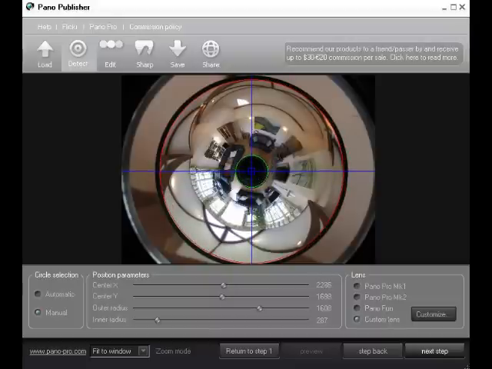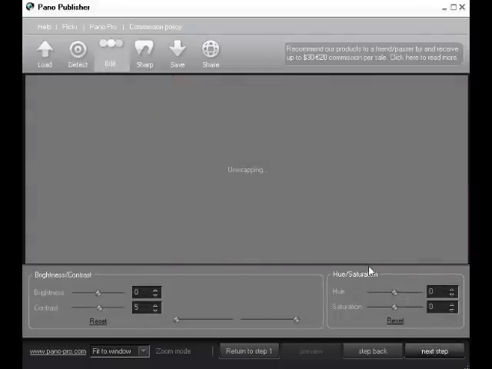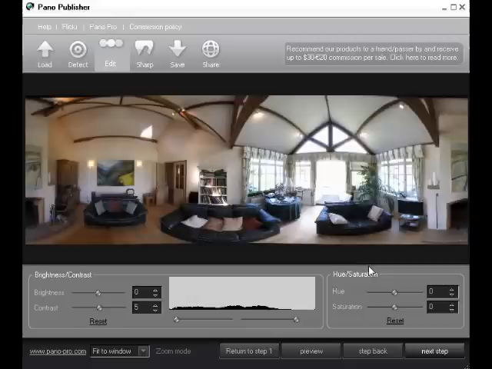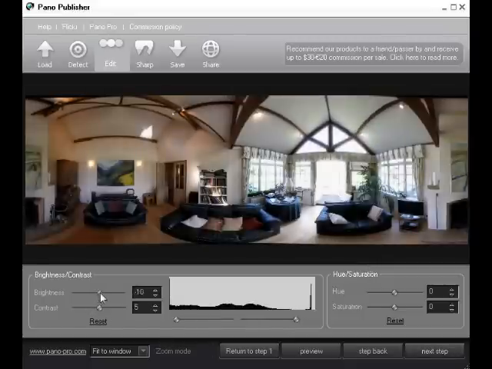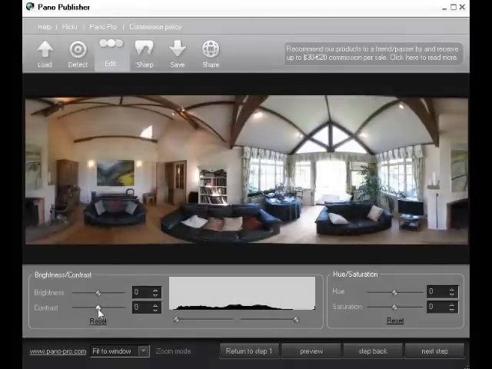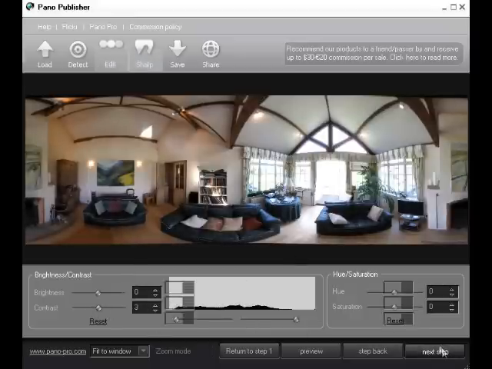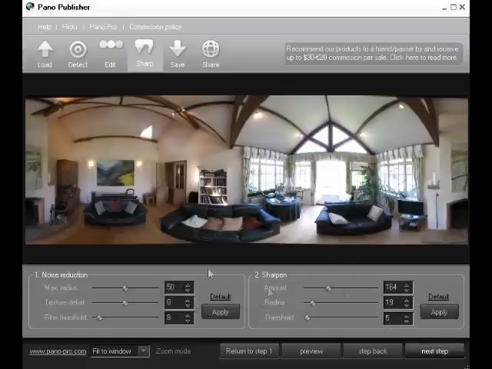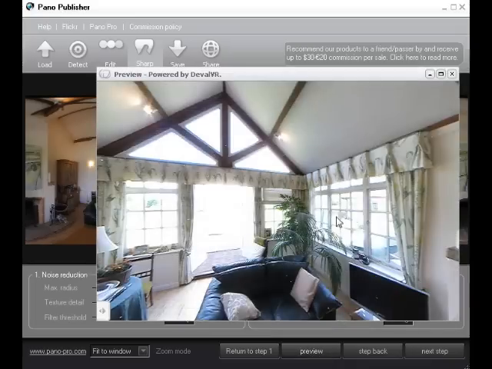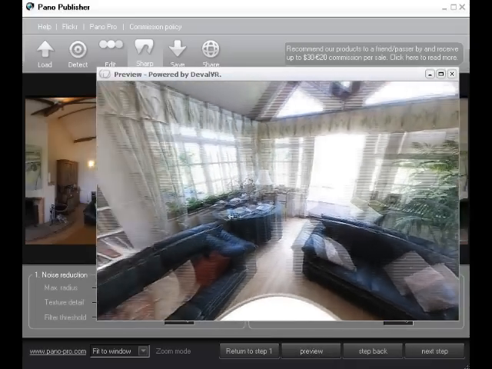I'm going to press next step and here I can alter my brightness settings, my contrast. I usually tend to give it a little bit of contrast. I think it's looking fine. I can go to the next step. Here I usually like to give it a little bit of sharpen, and you've got noise reduction as well here. That sharpens up the image nicely. I can now hit preview. And there's my virtual tour already created, which is all looking very good.